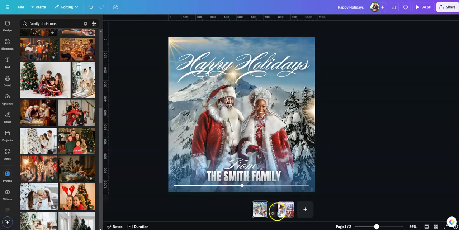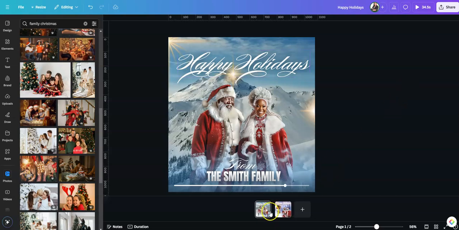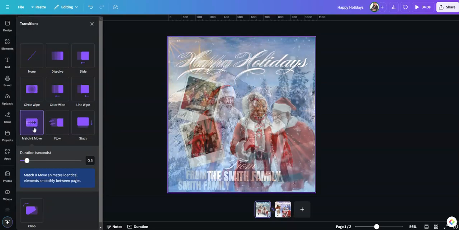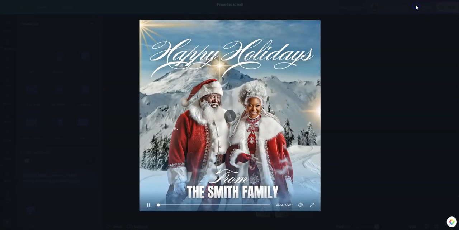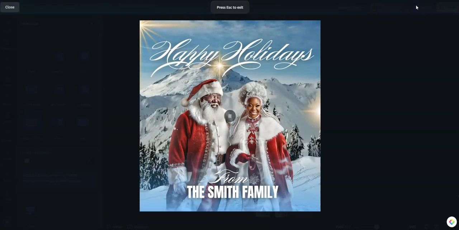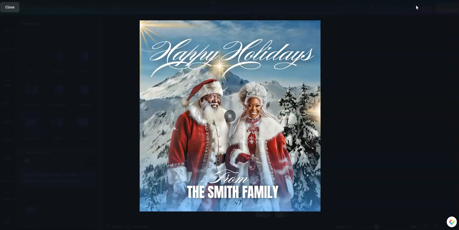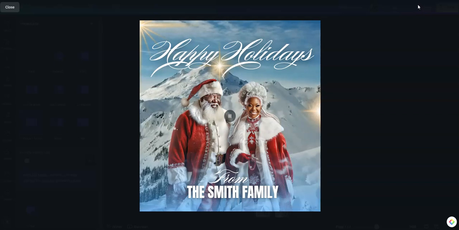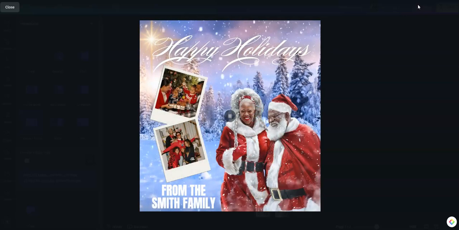And even if you wanted to, instead of 2 individuals, we're going to add match and move to it. So we'll add the match and move, and let's play it all the way. So we have that. Totally cute. And then here's the other one.